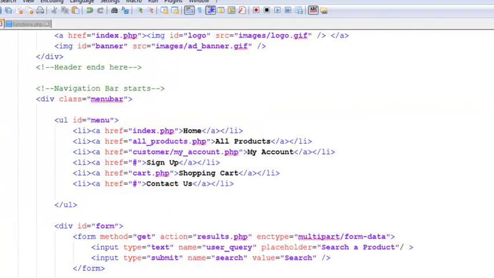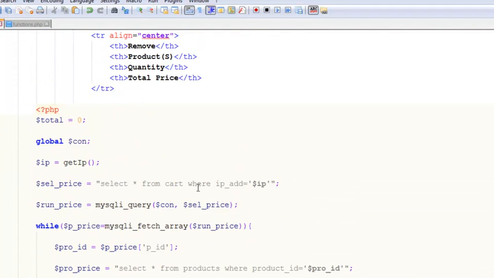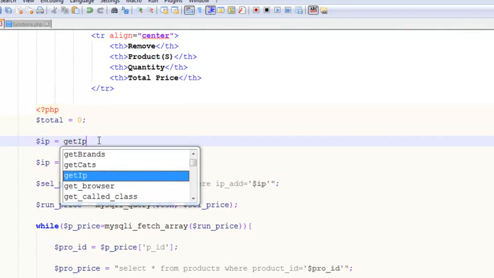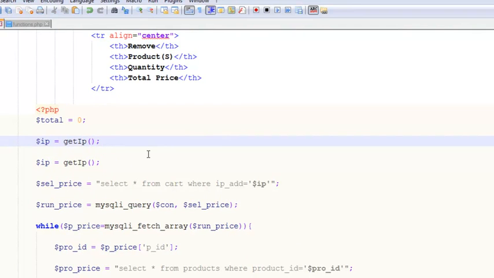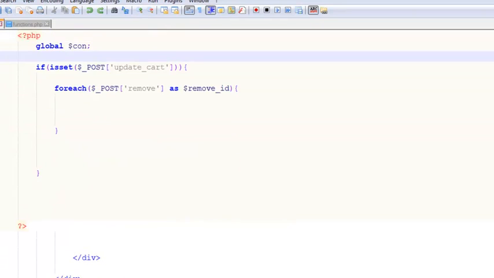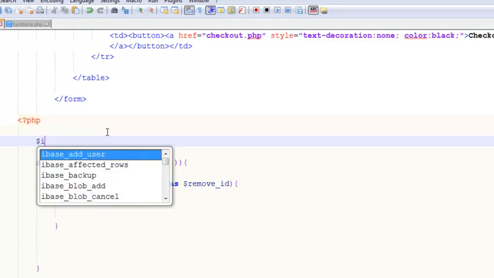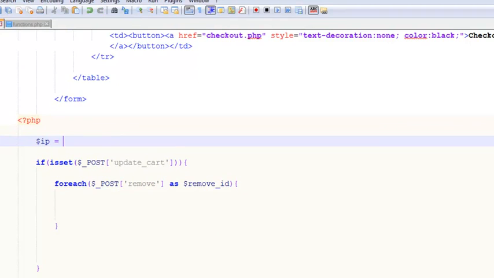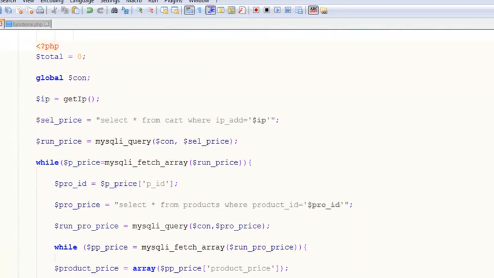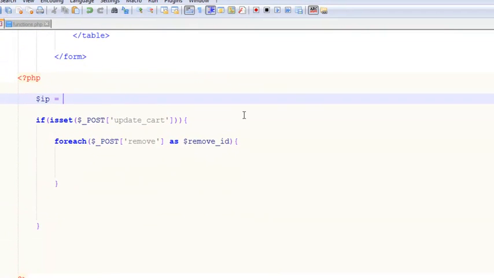Or we can also use this without that, because this is not the functions page, and we are not running a function, so we can remove this. Simply we can do one thing: IP address is equal to the get IP function that we already have inside the functions.php page. The first thing is to simply say IP address is equal to... Now let's come over here and say get IP function.